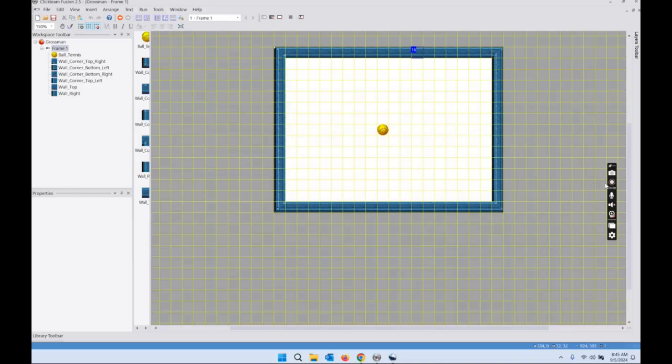Alright, so now we need to work on our victory condition. What does it take to win this game? The way we're going to handle this is when the user can click the ball 10 times, then the game is over and the user has won. So that's going to be our victory condition for this game.